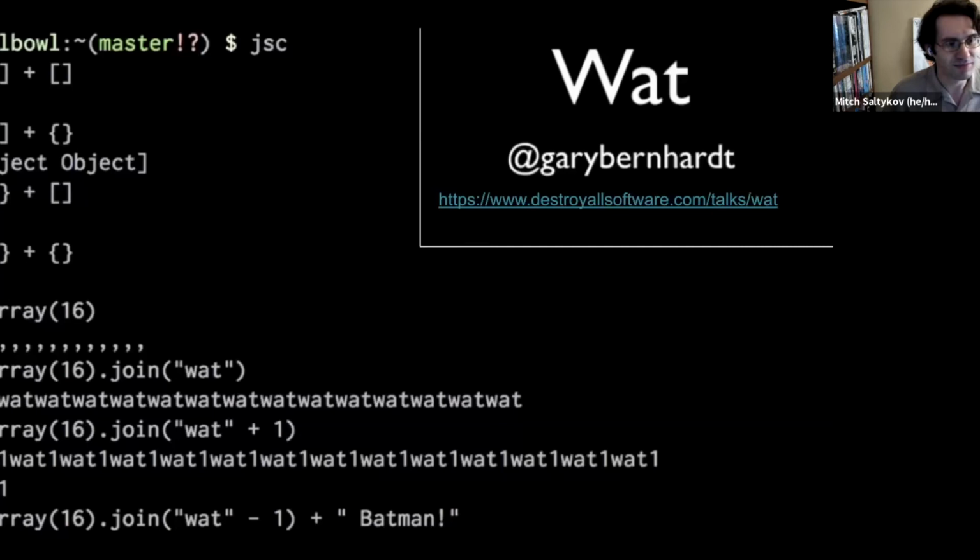If you do WAT plus 1 as your join, then of course it'll concatenate the string WAT with the string version of 1. But if you do WAT minus 1, then the exercise would have been left to a reader, but the evaluation winds up being that a string minus a digit will give you a result which perhaps accurately is not a number. So the result is Batman.